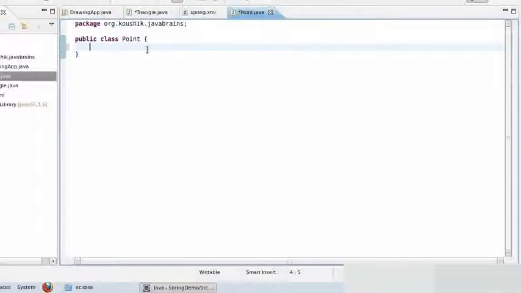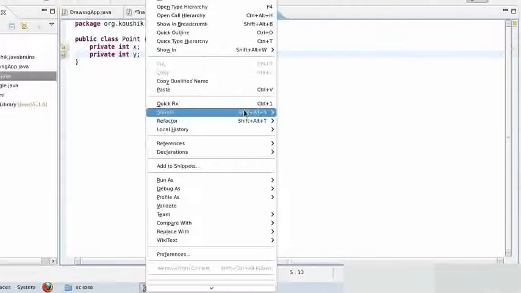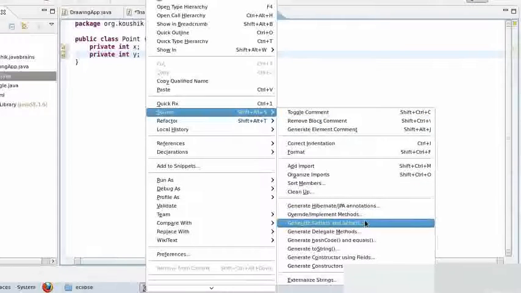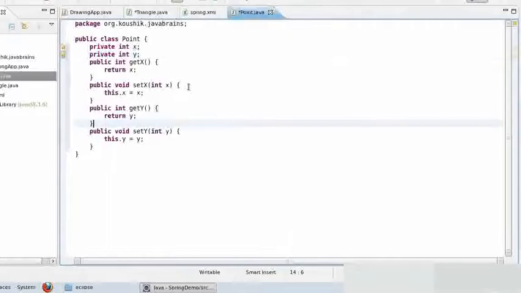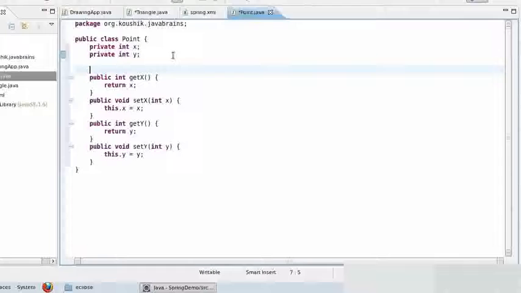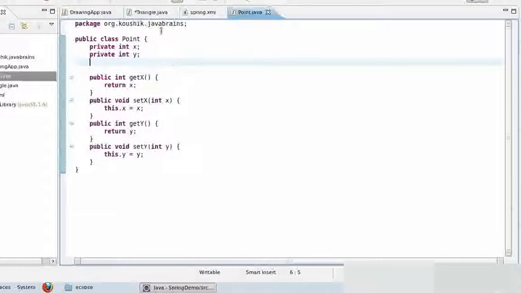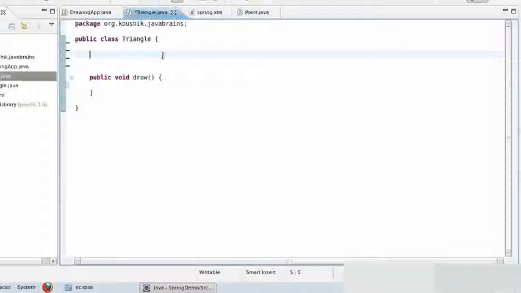Now a point consists of 2 values. One is an int x and int y. I'll mark them both as private, and I'll generate getters and setters for them. Okay, let's save this. So here what I want to do is I want to have 3 different point objects.